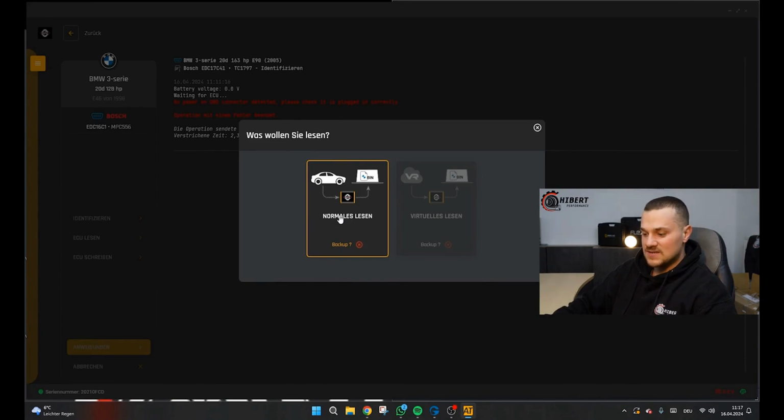Normal reading has its advantage. If there is a tuning on the control unit, then you have also read that out. That means you can't do tuning on top of tuning, which can happen with virtual reading. Normal reading has its disadvantages. It is slow. It can lead to interruptions during reading if you somehow jiggle the cable or for whatever reason. You have that less with virtual reading.